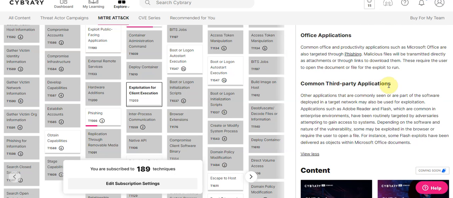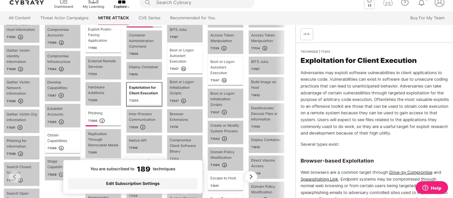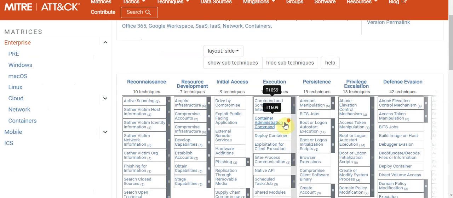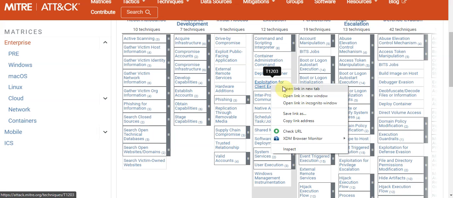Third party applications are also very common, like Adobe Reader, Flash or any such related applications, and if there is any vulnerability in those, that can also be leveraged. And here we will look at what examples we have in the MITRE framework.